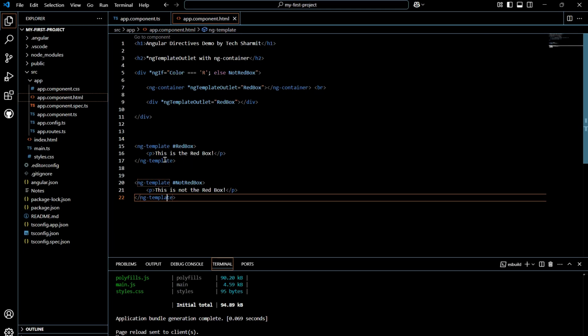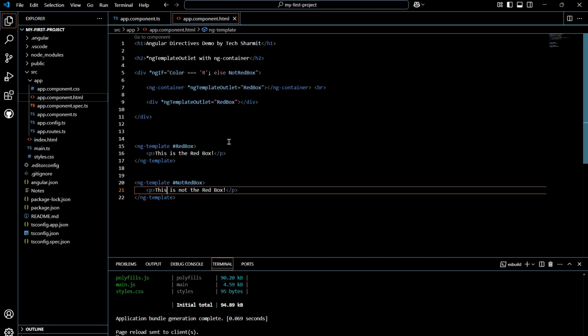Okay, so whenever you are referring to or executing the ngTemplate, it's always advisable to use the ngTemplateOutlet directive with ngContainer, okay, instead of div. Yes, for some test purposes you can check with div, but when you are working on a project, to make things optimized and the code cleaner, it is always advisable to use ngTemplateOutlet with ngContainer. Okay, so I hope this part is clear.